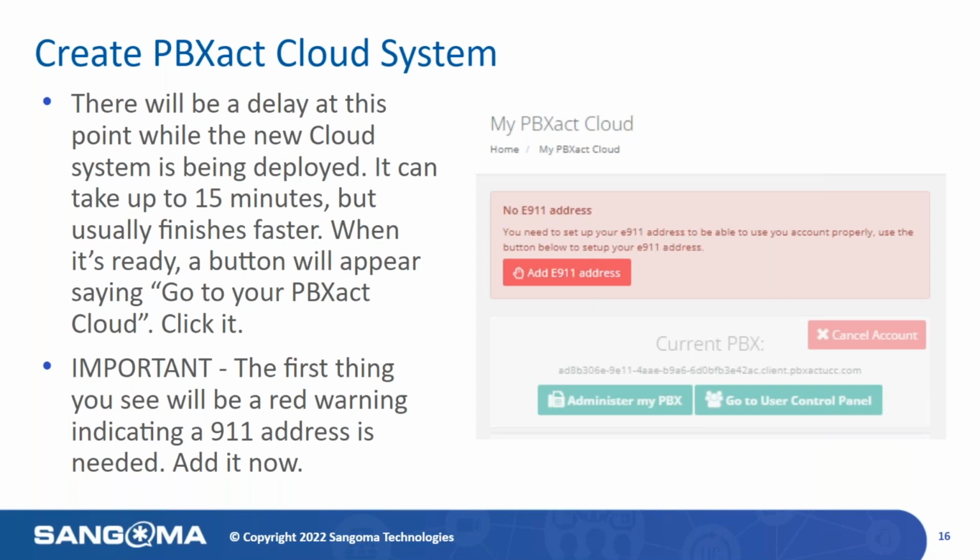You will just leave that screen open. A button appears when it's ready to log in. You click the button and it takes you to the welcome screen for My PBExact Cloud.